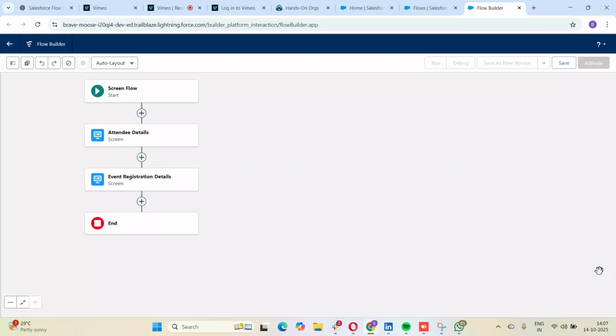Now we need to check if contacts exist or not. So like we don't want duplicate contacts, right? If the user has already registered, we should reuse the existing contacts. So for that we need to add get records.